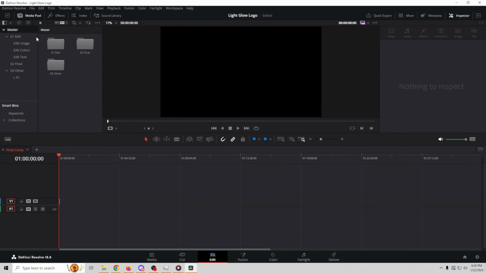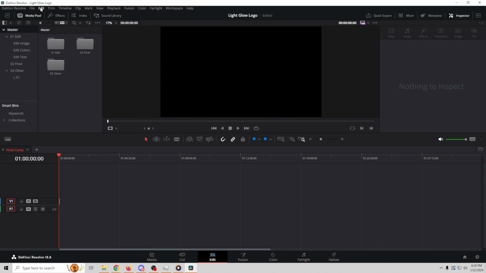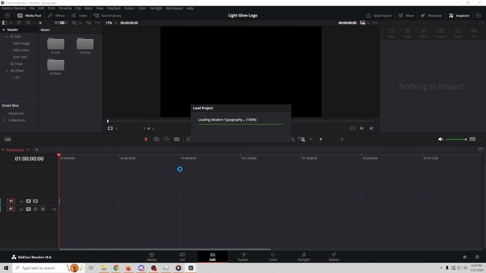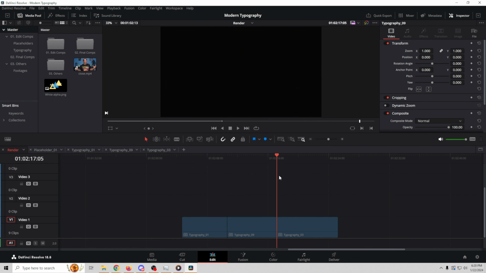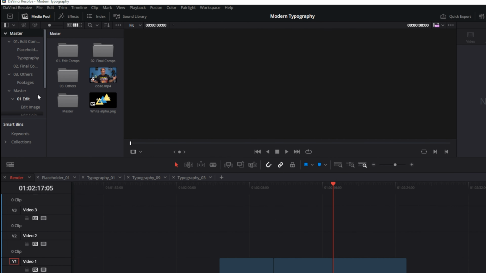So we want to make sure that everything is selected. We want to select master right here. And we want to go ahead and go to edit and copy. Then we want to go to file, open recent project. We're going to go back to the modern typography file. And we're going to see that our stuff is all still here. So we can click anywhere and go to edit and paste, and now we've brought in that other one right here.